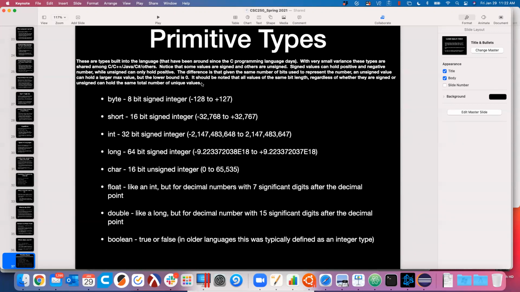Let's review our primitive types that are built into all C-based languages. We have multiple integer types, where an integer is a whole number, positive or negative. These are signed integers: byte, short, int, and long. These four integer types are all signed integers. Signed means it is capable of holding both positive and negative numbers.